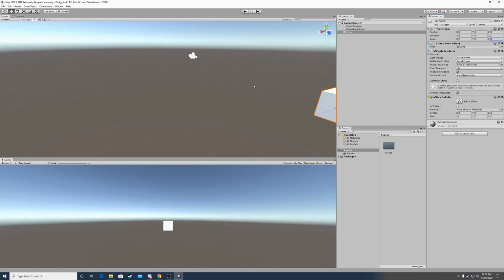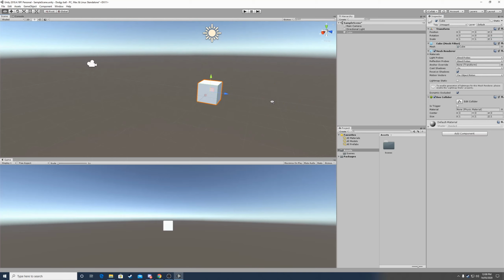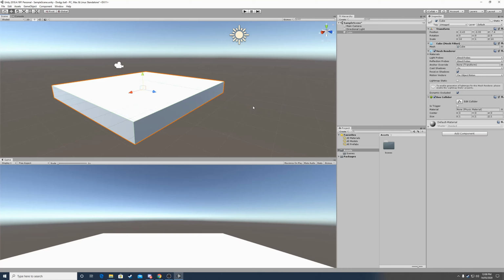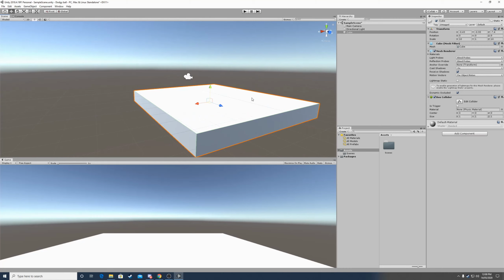Right, so now our floor has reset, but that's not what we wanted. We only wanted to reset the position, because now it's just a normal cube. So let's press Ctrl Z to undo your action. Ctrl Z will take you back one action at a time.